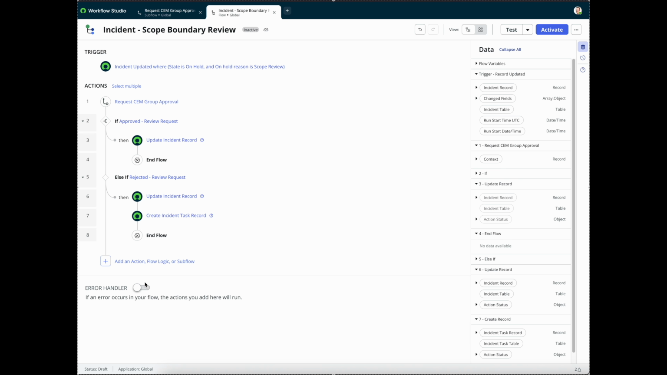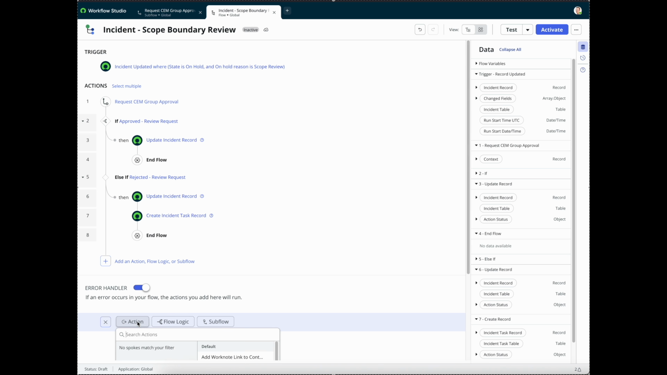And then finally, for good measure, I always like to close off with the error handling. This will be an action, and this is going to be an email.